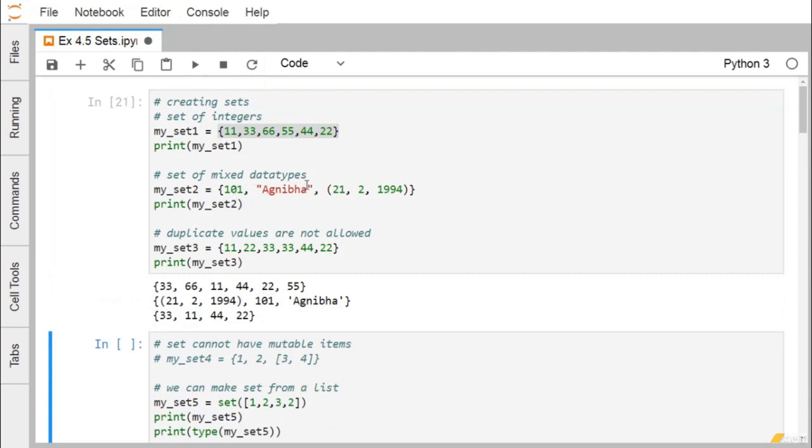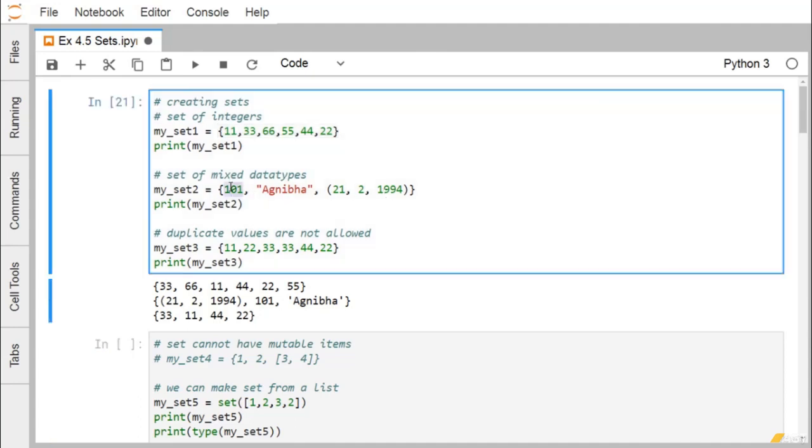A set may have different types of data. That means elements will be from mixed data types. So here we have 101 of the type integer, Ognivo of the type string, and here we have one tuple. The tuple can also be a set element. So you can find that the respective my set2 has got printed.